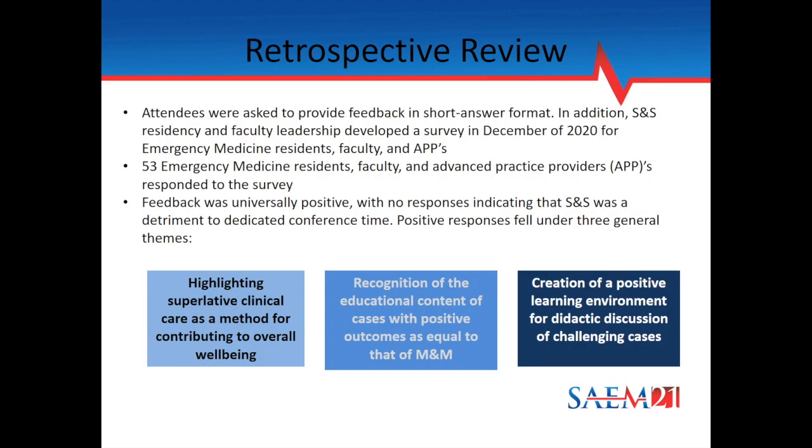In addition to trend analysis, in December of 2020, a retrospective survey was performed for general feedback on Successes and Saves conference structure. In total, 53 emergency medicine residents, faculty, and APPs responded to the survey in short answer format. No responses indicated that Successes and Saves was a detriment to dedicated conference time, and feedback tended to reflect one of 3 general themes. The first was that highlighting superlative clinical care tended to improve overall well-being.